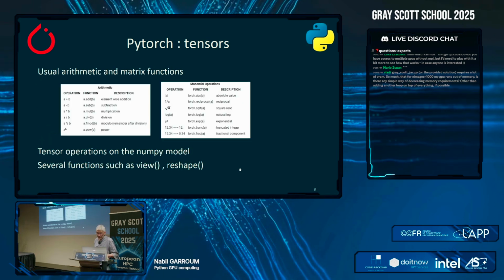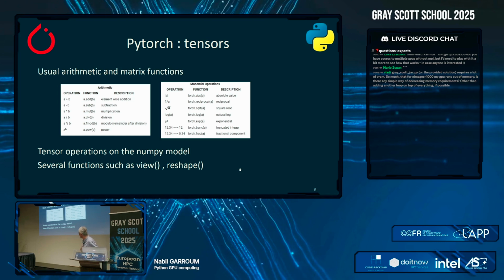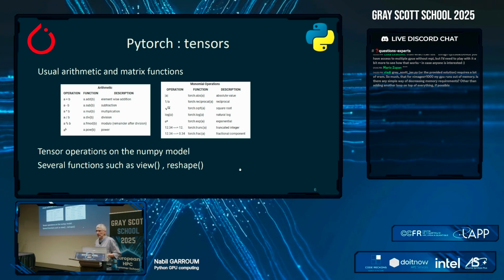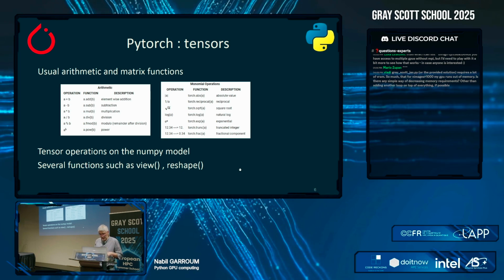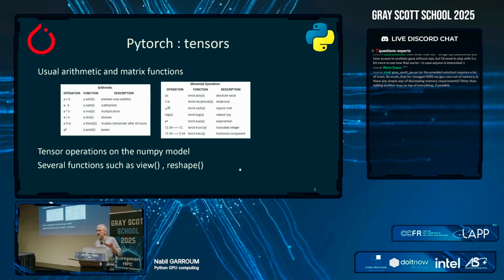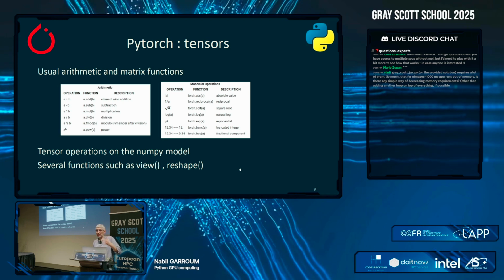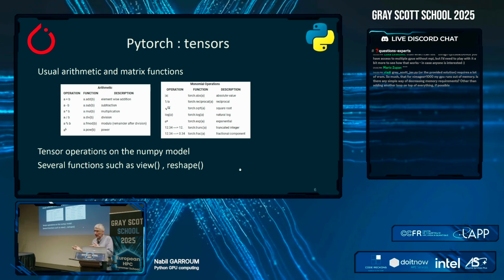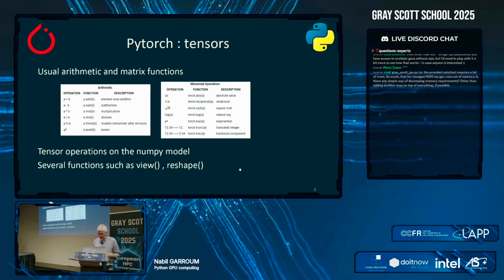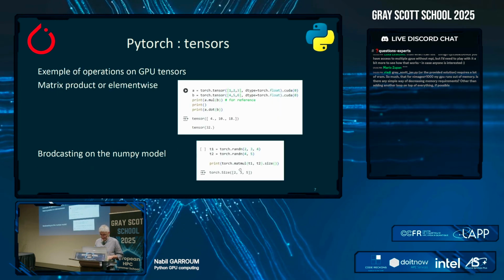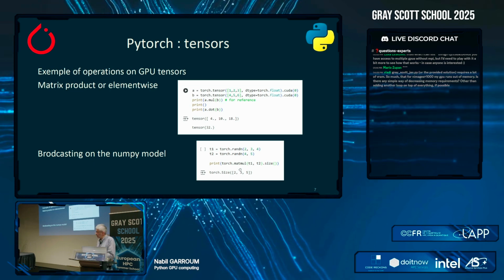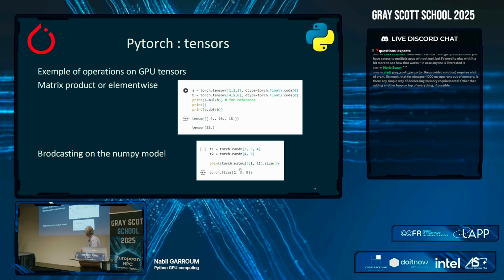All the arithmetic and matrix functions are available on the model of NumPy, so exactly the same. View and reshape are also available. We will see an example of that, especially for the view, because it's very important for tensors, to understand the dimensions of the tensor you're working on. Sometimes you have to view it in another shape without modifying the tensor.